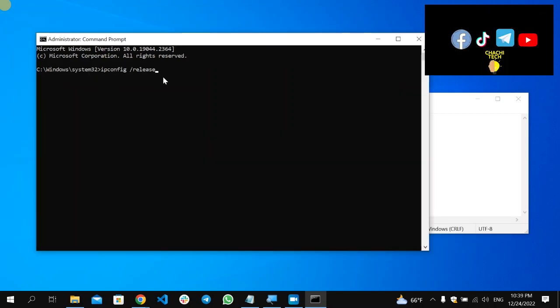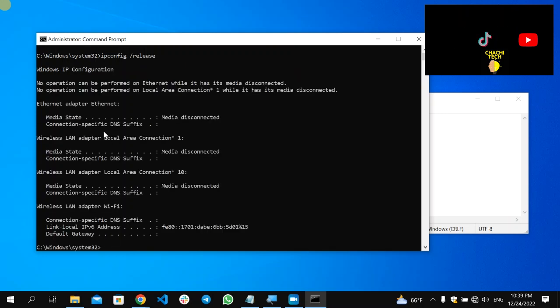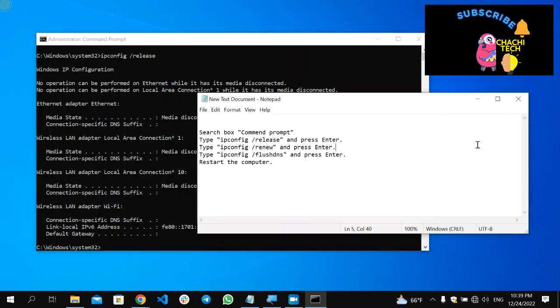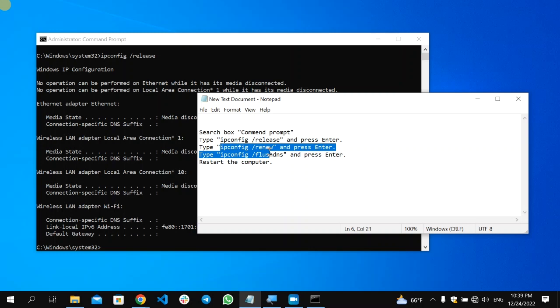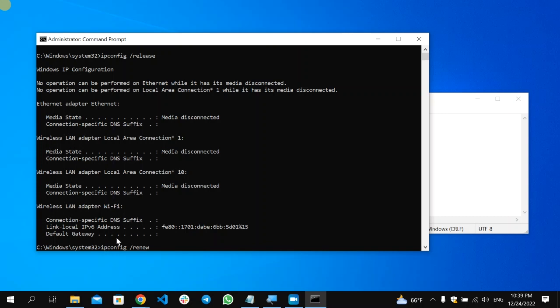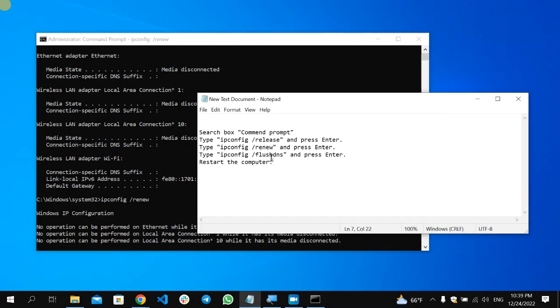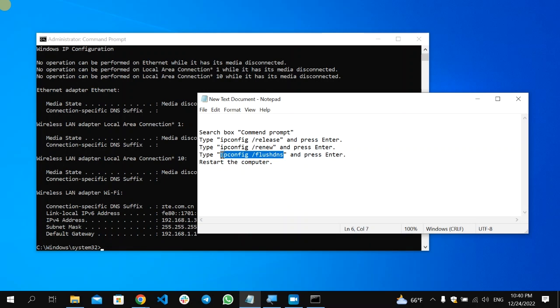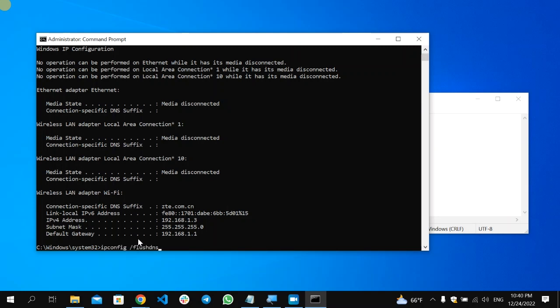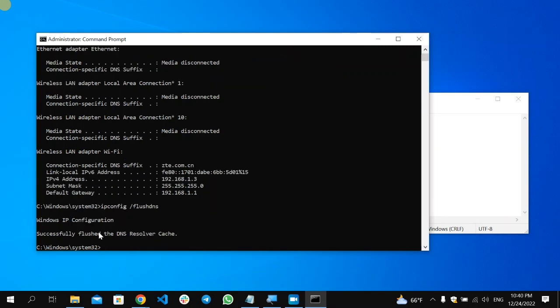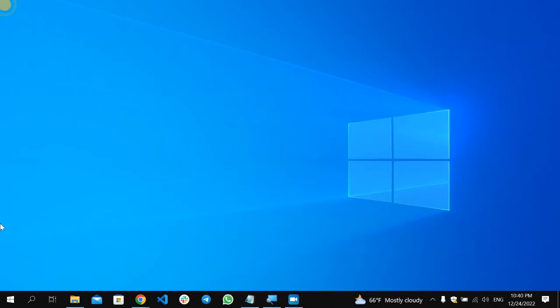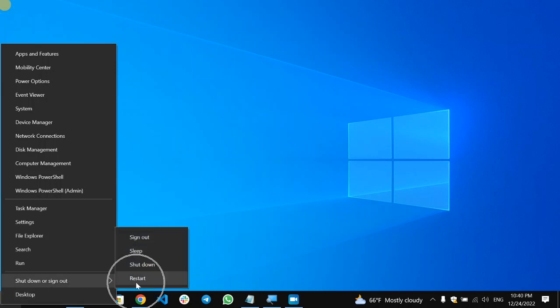So after you paste this ipconfig /release, then press enter. So it's going to release all the taken IPs, and after that renew it by selecting this one, copy this and paste it here, then press enter. Then finally we are going to flush the DNS, so this one under the quotation, copy and paste it here and press enter. So it successfully flushed the DNS resolver cache. Then after that close the CMD and restart your computer.